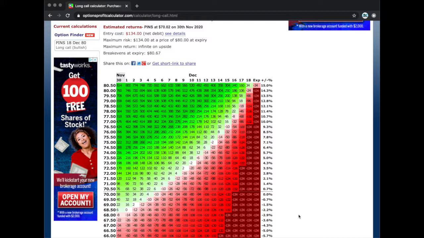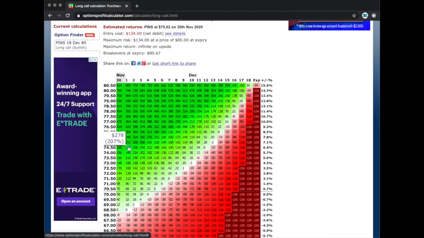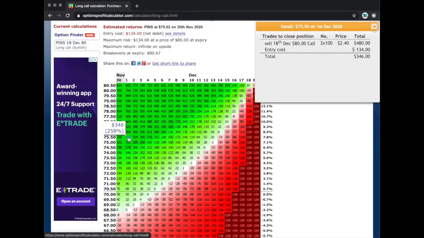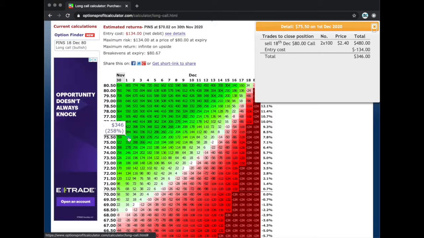So as it stands, the current price of Pinterest is $69.80. So I'm right on this line here, right? And it shows you where your expiration is here, and then it shows you the strike price of the underlying stock, Pinterest. So today's the 30th. If tomorrow Pinterest goes to 75, and I click that, I'm gonna have $480 total equity minus what it cost me to enter the play, which was 134, which shows me a profit of $346.